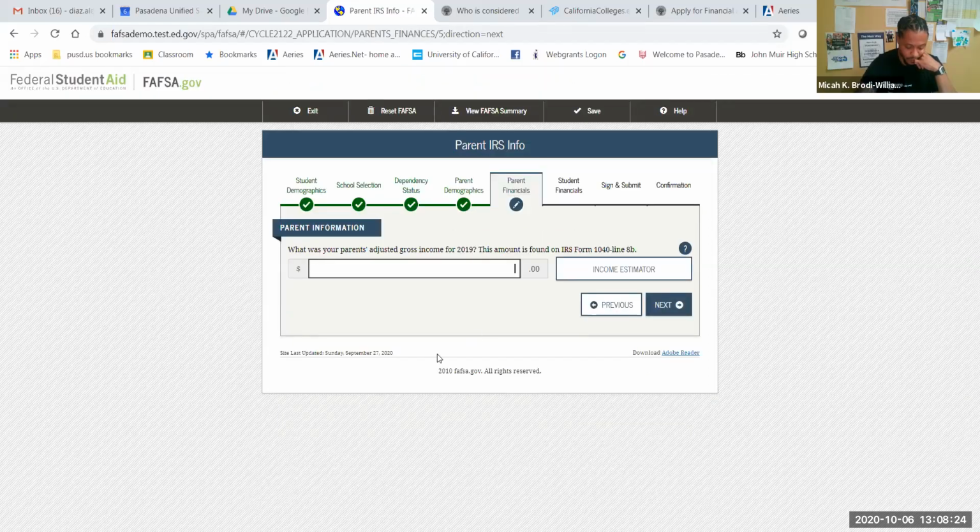Now, one thing that I want you all to be aware of is the financial aid application tells you where to look up the information. So here it's telling you, what is your parents' adjusted gross income for 2019? This amount is found on the IRS form 1040, line 8B. So if I was looking at a tax form, I'm going to look for line 8B. Okay, I'm going to put that number here, 13,550. That's it. You're going to put the exact amount that's on there. Don't round up, don't round down. You want to put the exact number that's on line 8B.